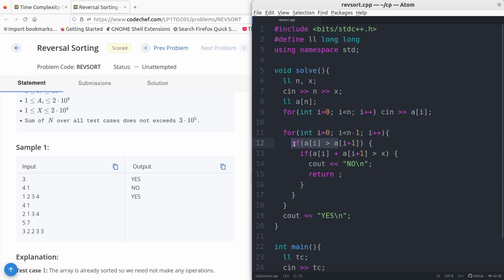If they are greater, and if the sum is greater, then we'll directly print. No. Should we have brackets here? I guess it doesn't. First the addition will be performed, then we'll have x. It somehow feels like the answer is correct. I don't feel I have missed anything anywhere.